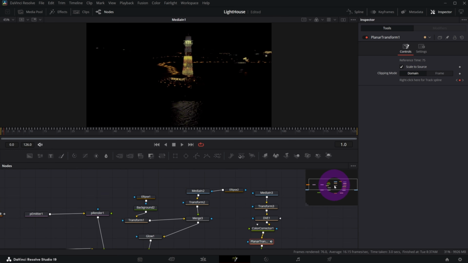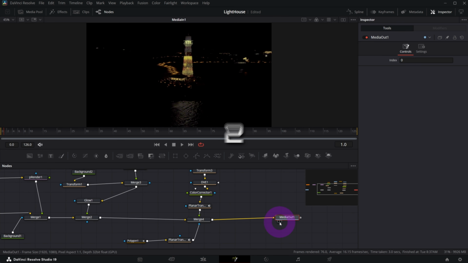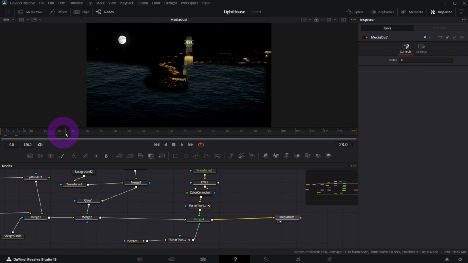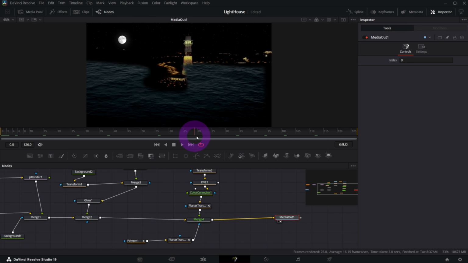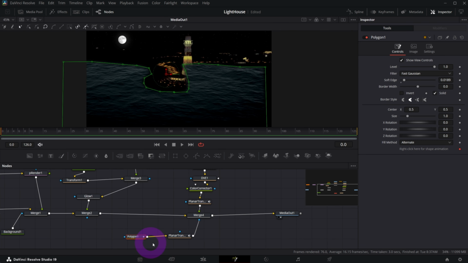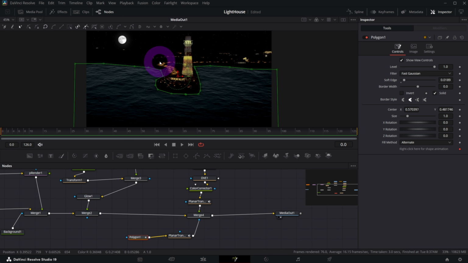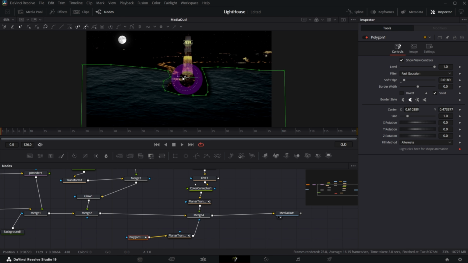Let's see. So I need to preview my media out again. No, something is wrong. Why? Let me check it. Okay, I just need to correct my mask. So I just selected the polygon. I corrected the whole mask. It's very easy, like so.